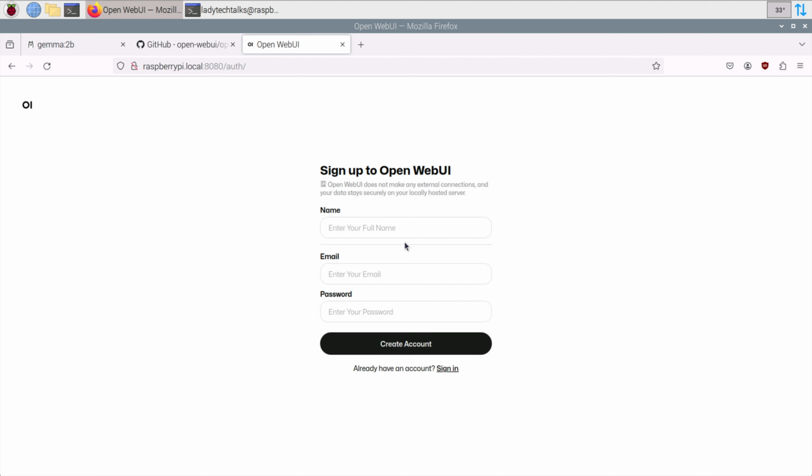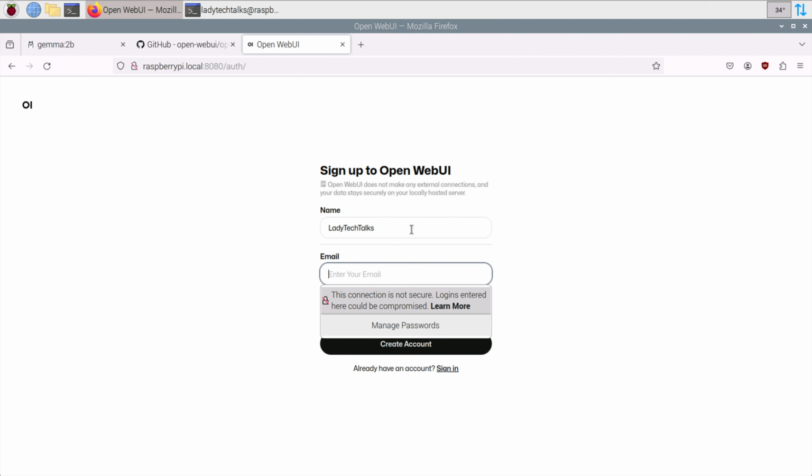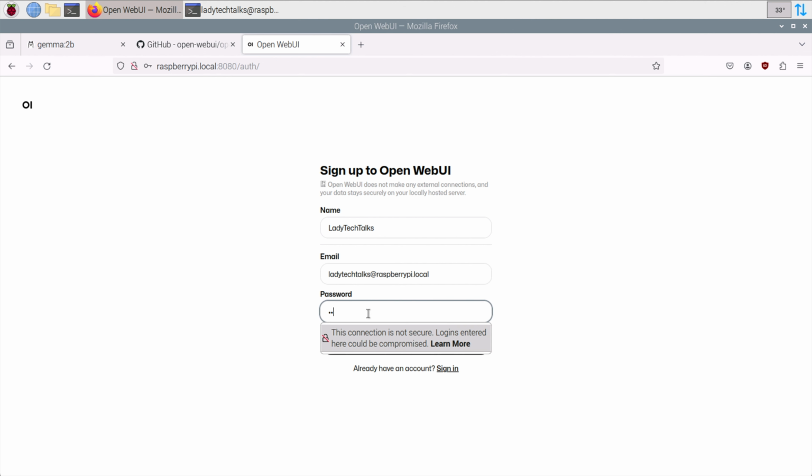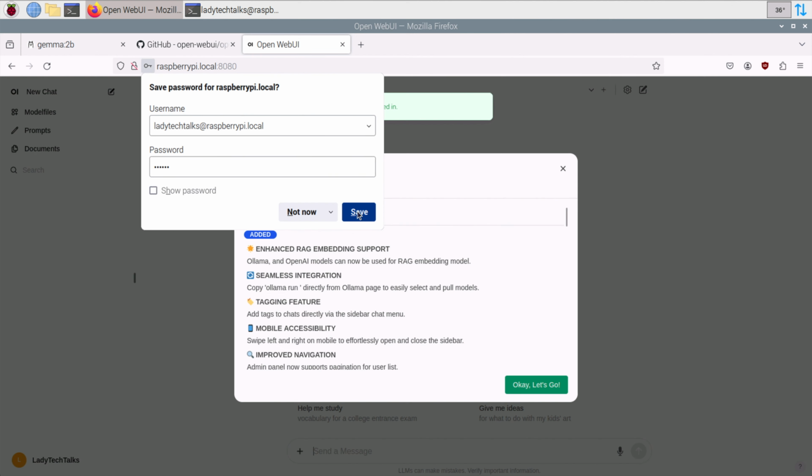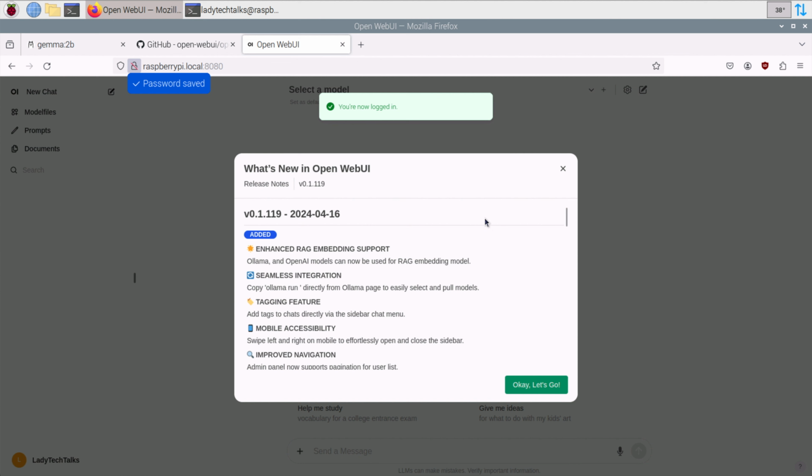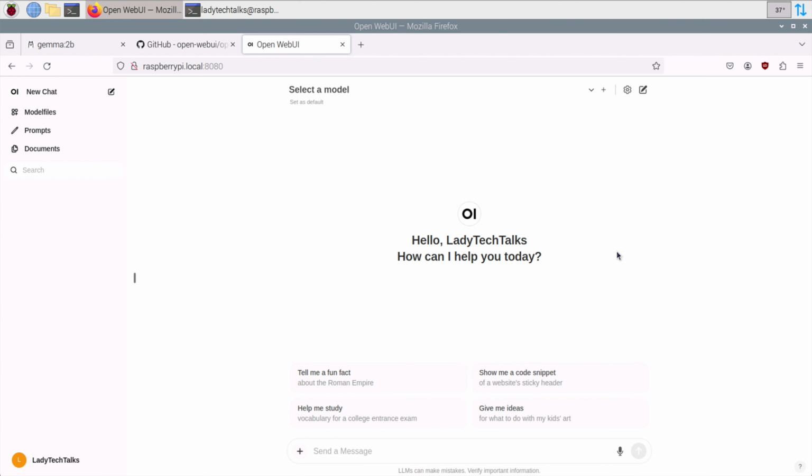So let's click the sign up link, enter a name here, and then enter an email address. I'm just going to type my username at raspberry-pi.local. It doesn't have to be a real email address, just has to look like one. Then enter a password and click create an account. So now we're logged in to our Open WebUI. We'll click OK to close this message, and we can see the main interface. If you've ever used ChatGPT, you'll see that this interface looks very familiar.